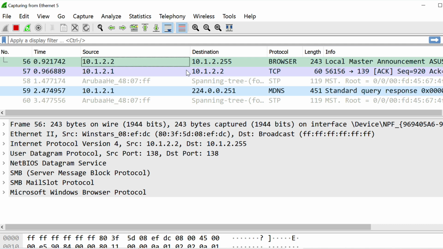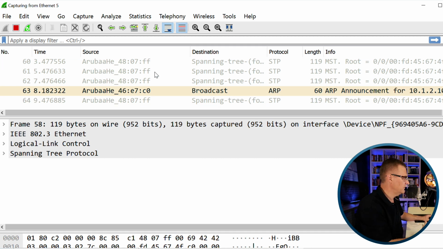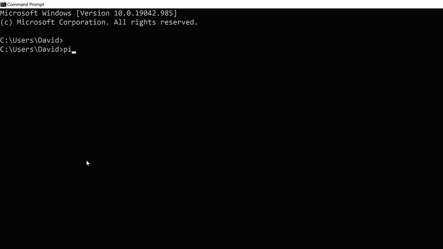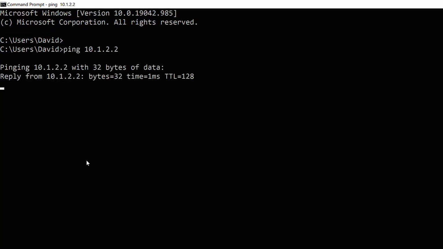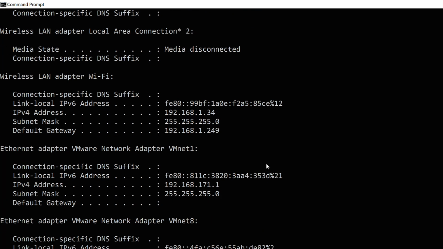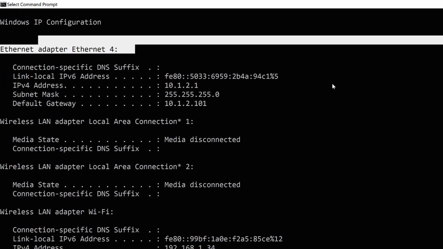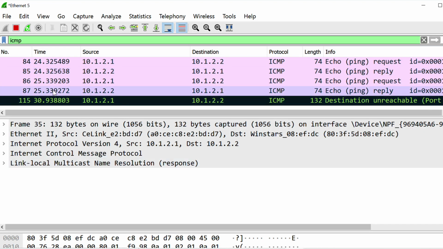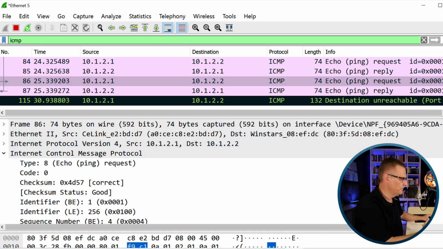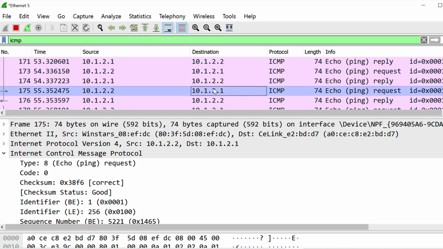There is Microsoft traffic being sent into the network. We're seeing Aruba spanning tree messages because spanning tree is being used in the network. But what I'll do is filter for ICMP. And then what I'll do is on PC1 ping PC2. And as you can see, PC1 is able to ping PC2. PC1 has this IP address 10.121 on the Ethernet interface. And on PC2, we can see the ICMP messages from PC1 being received on PC2.